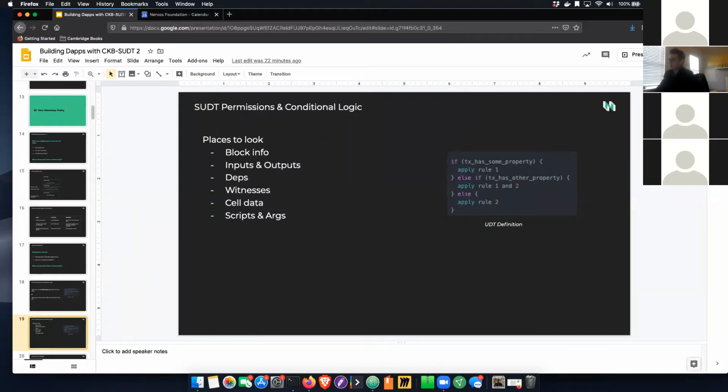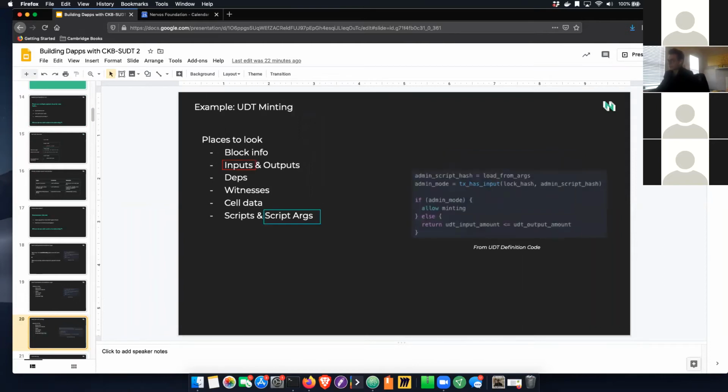Now, in minting specifically, which is the example of this in our simple UDT, we have two places being analyzed for a specific pattern. That's the inputs and the script arguments. So you see here that we have to check if the admin mode is enabled somehow. And if the admin mode is enabled in our UDT, based on our UDT definition, then our script allows minting, right? So we have to determine what admin mode means.